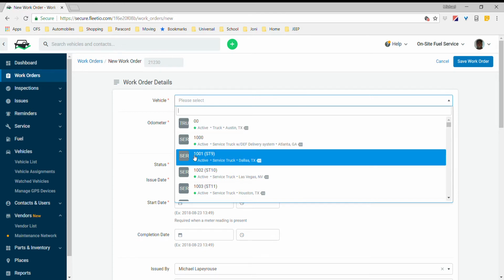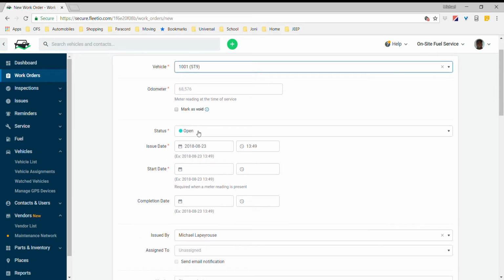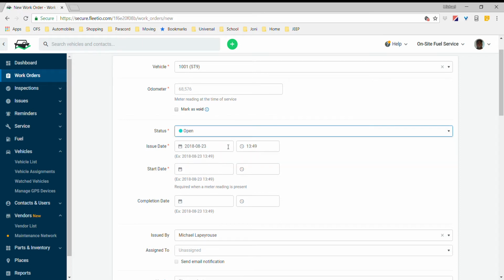But say we choose this truck, we enter in the information for the mileage, its status right now, which I set all of these to closed because they're done and over with. But we could change this to where they're left in an open status, and then when the invoice is paid, y'all change it to either open, pending, or completed, so that they show the proper format. The issue date is today's date. The start date, I usually backdate that to whatever date is on the invoice.